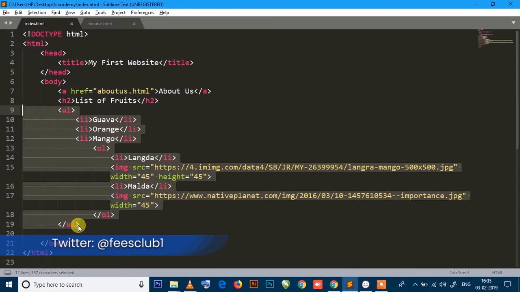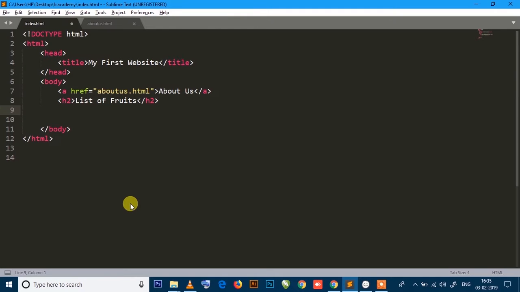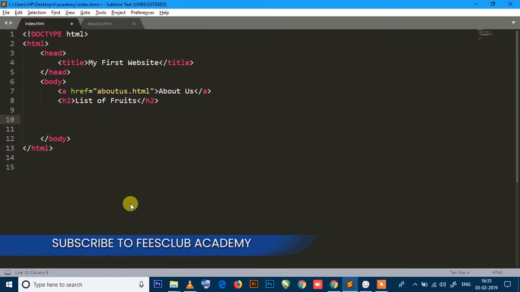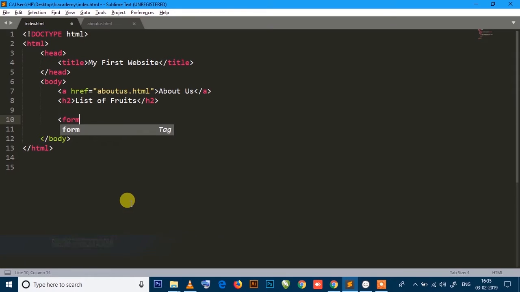So this was something we worked on in the last video. Let me just delete it. To create the form, we have a tag named form. You need to simply type form, and in this particular tag we will be taking the inputs.